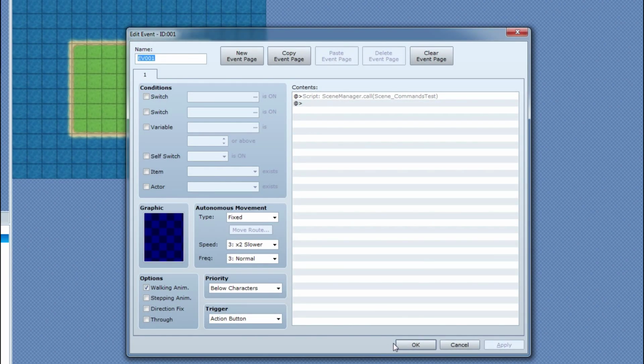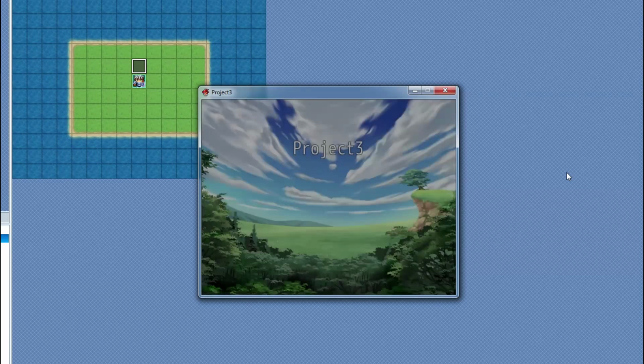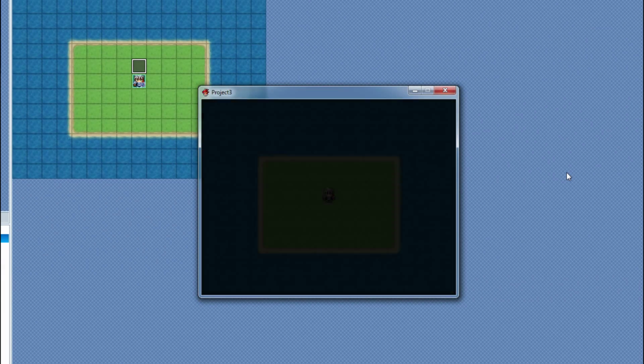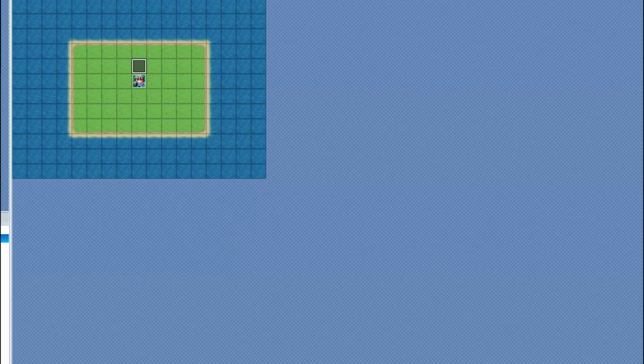Now, I created a little event right here that you got to step on because I didn't give it a character. But that calls our little choice thing. Alrighty, there we go. Now you can't cancel out of it because we haven't given it a cancel effect.